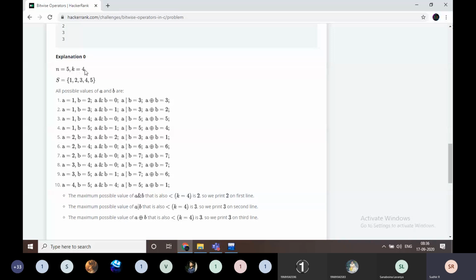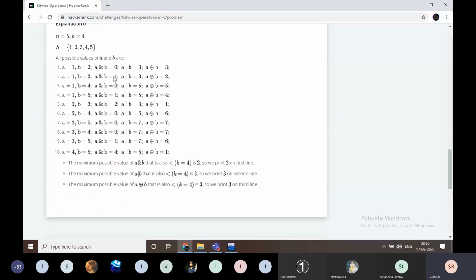The k value is 4 here. Just look at here. What is the maximum value which is less than k? Students, 2. Only 2, right? Here, just look at. So 2 is printed.